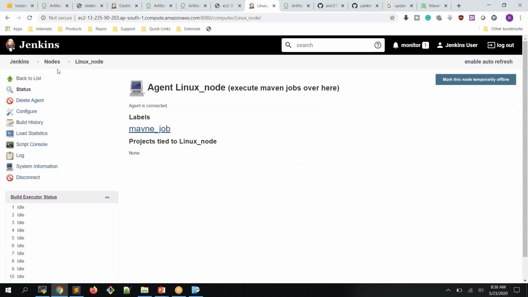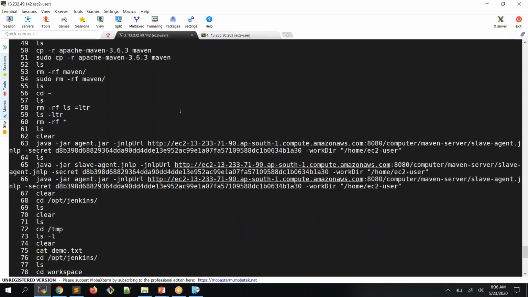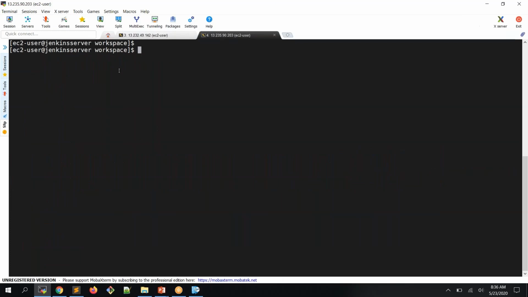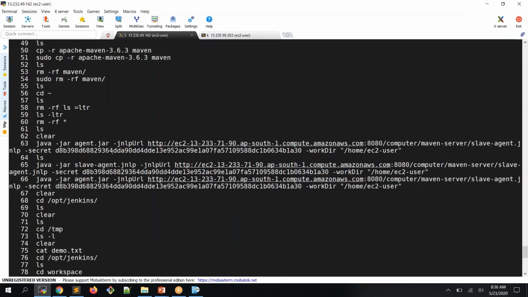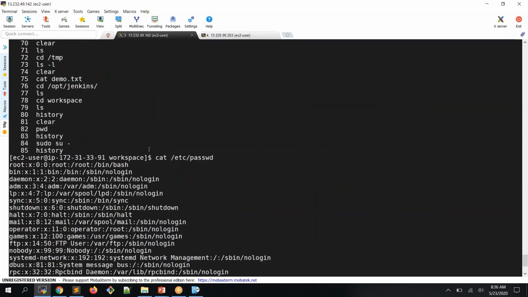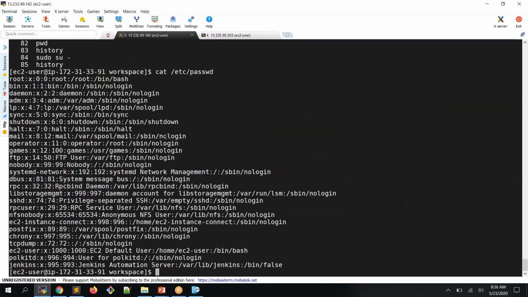Now, one more test I'm going to do. So, one question. Yeah, go ahead. Shankar, have you run these commands, the java -jar and the slave agent file commands, on this Jenkins machine itself? No, not on the Jenkins machine. In Jenkins machine, just now I connected. You need to run on the agent system. Okay.